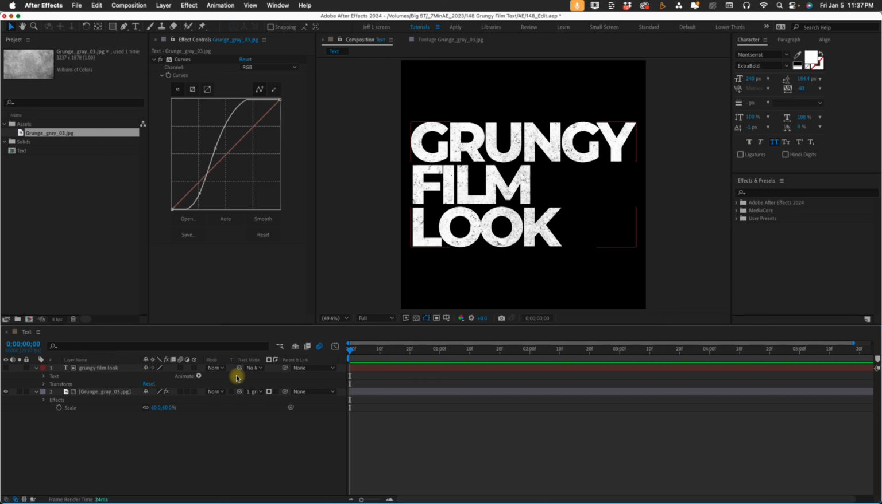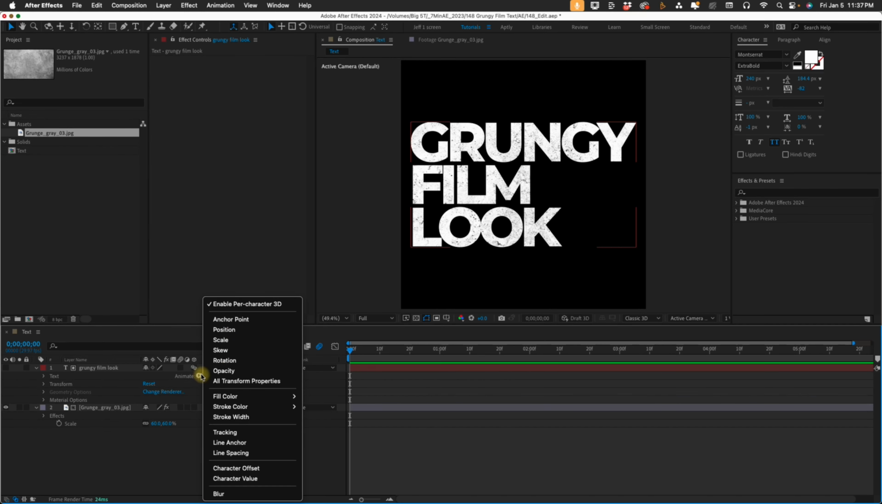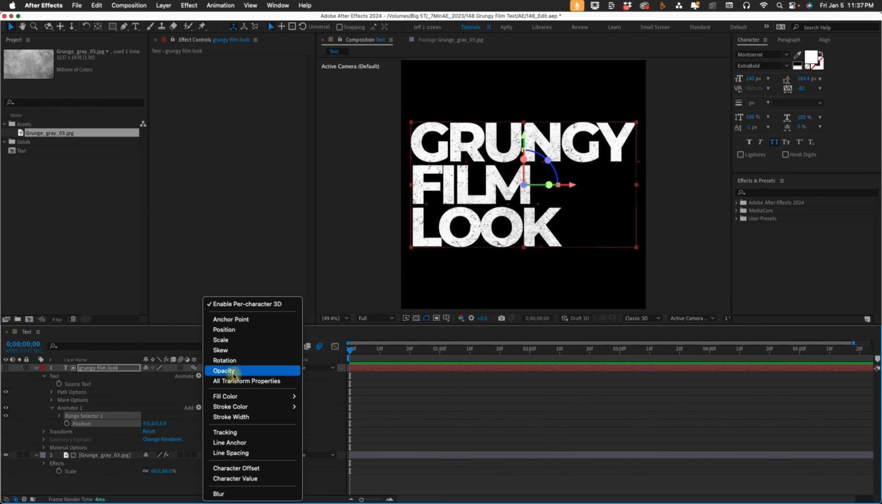Okay, so now I'm going to animate our text using some text animators. So let's just open that up, click our Animate button there, and then choose Enable Per Character 3D. We're going to add in a position and also add in an opacity.